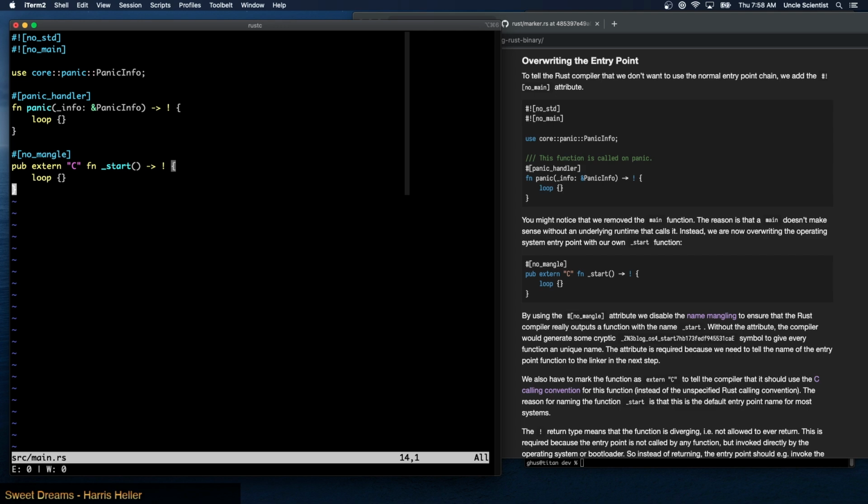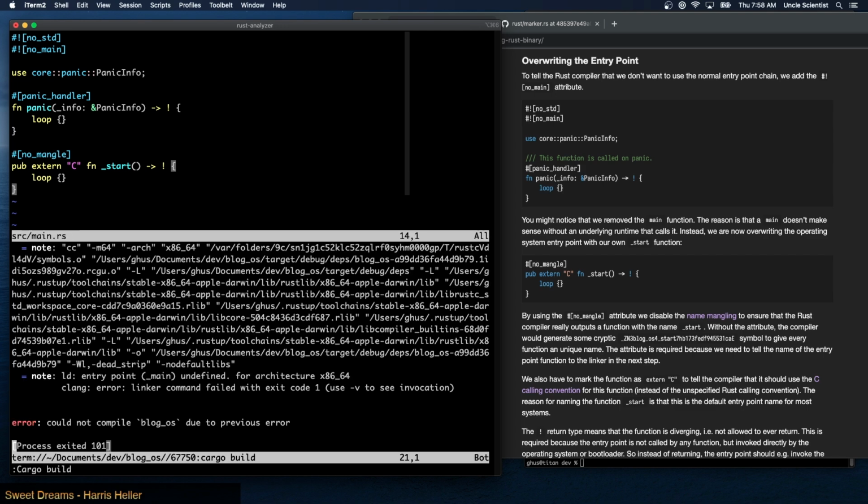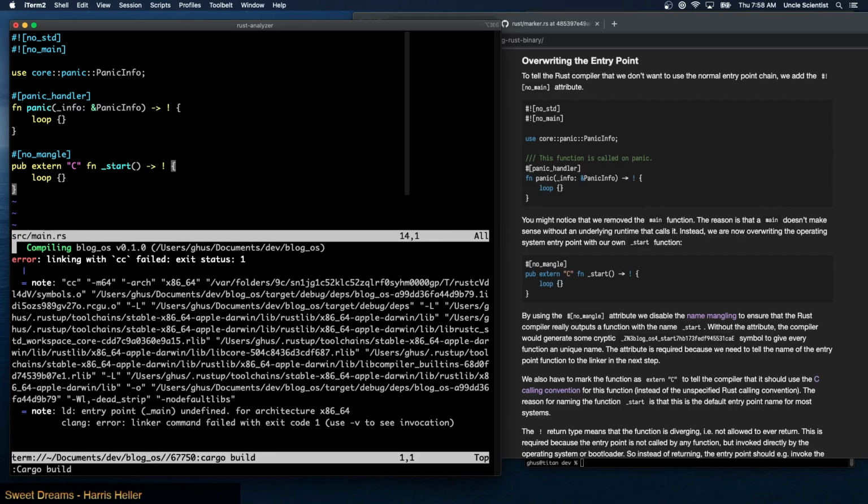So this should check, right? And if I try to build it, oh, we have a whole bunch of things that aren't building. Probably because we need some sort of a linker change. Yeah, main undefined, but that's what the no_main should have done.